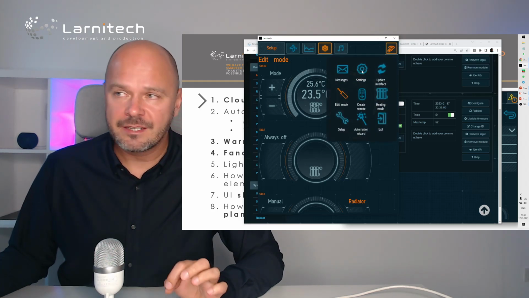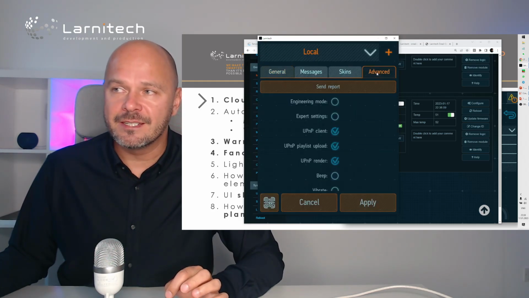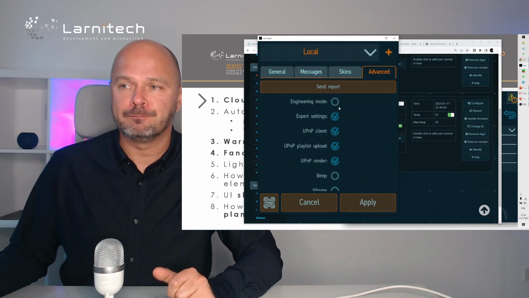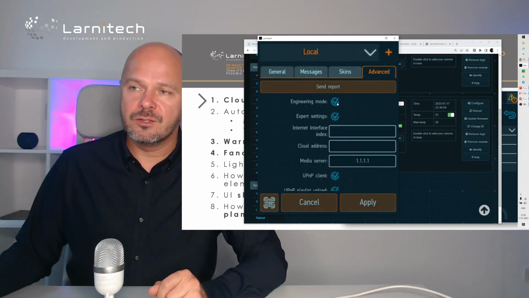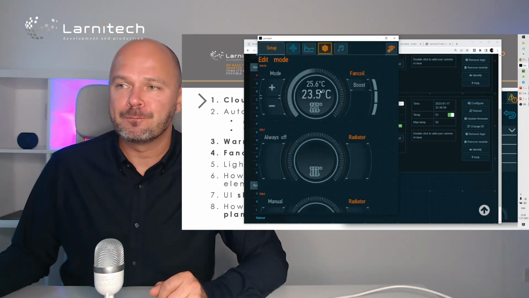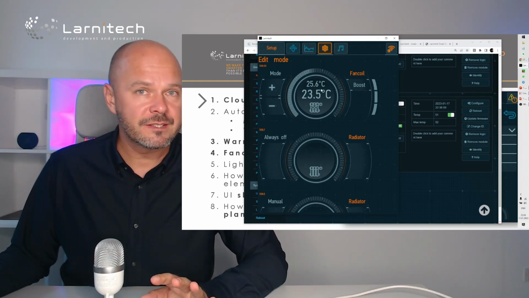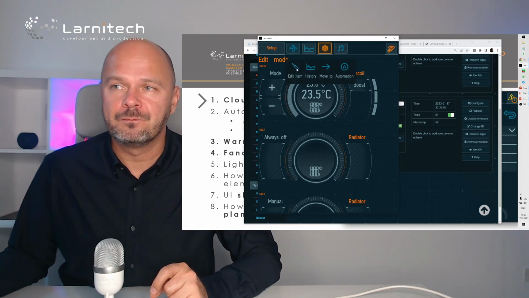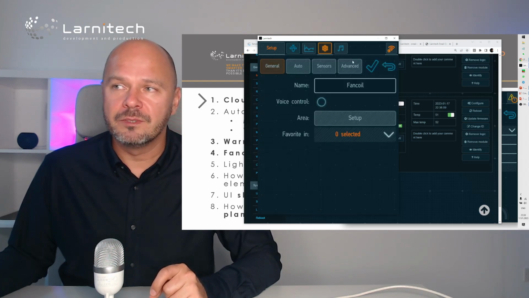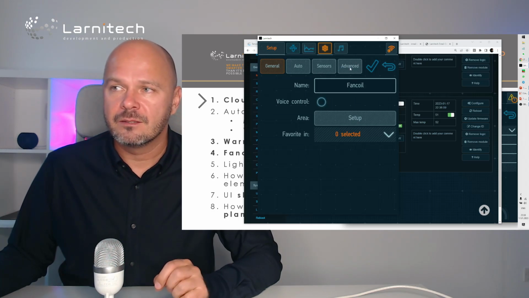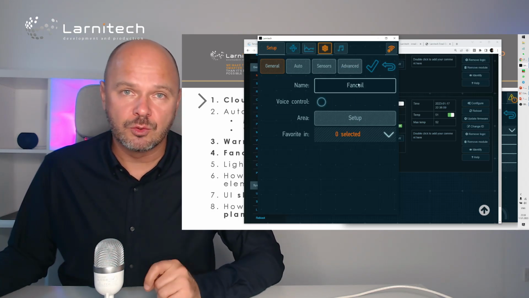For setting up the cooling, we need to go to settings and select expert settings. And I usually select engineering mode also when I select expert settings. So after this, we are going to have one small detail available. In edit item, we will have this thing, advanced, which is available in engineering mode.